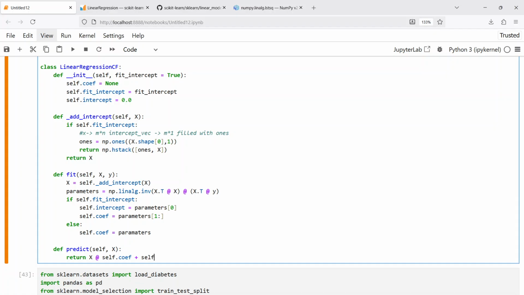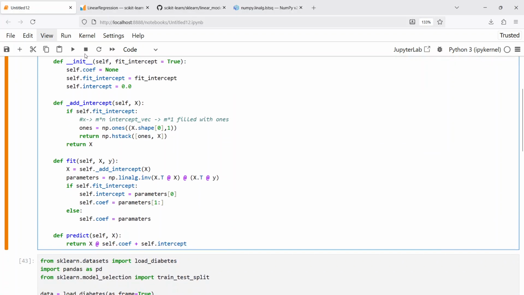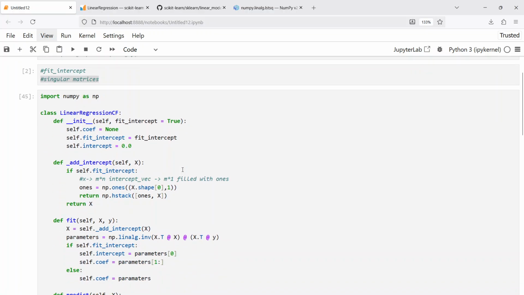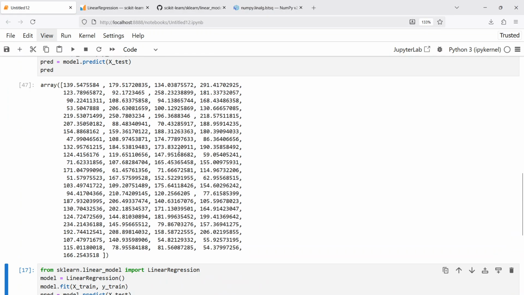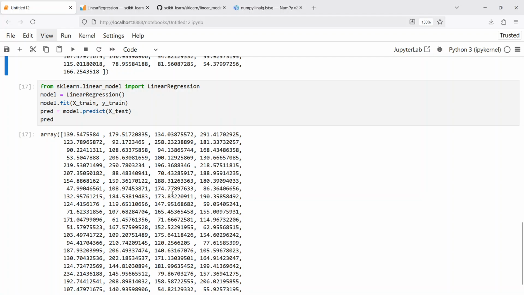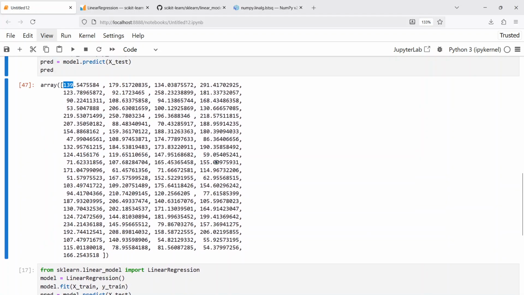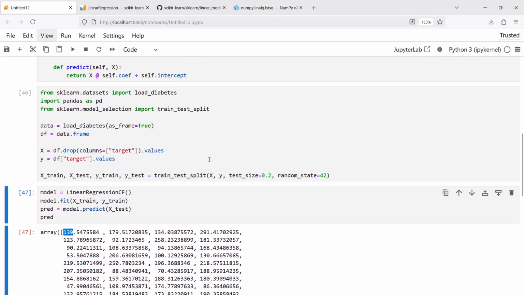So while predicting, we have to add the intercept variable to the input vector calculation. So this should work now. So let's run the code. Okay, so we have an output using the latest code. It's 139, 179, 134. As you can see in scikit-learn, the values are 139, 174, 134 and so on. So the values are exactly identical now. So our code works.